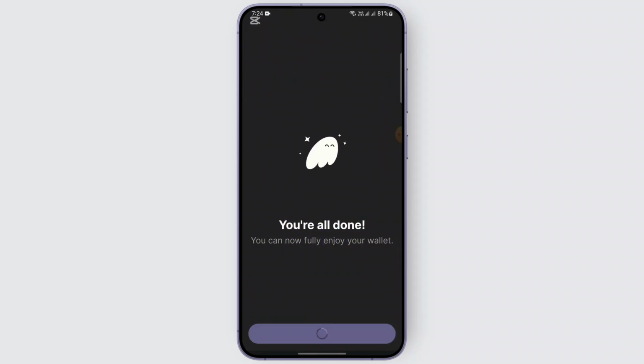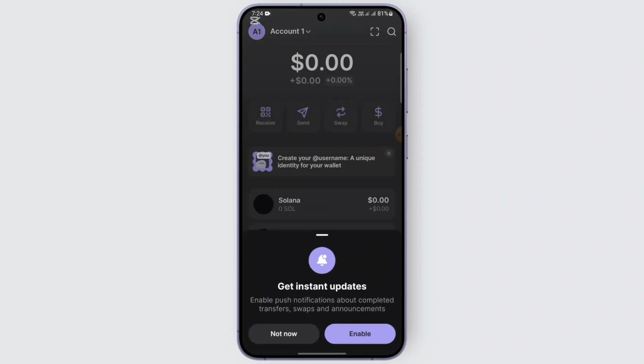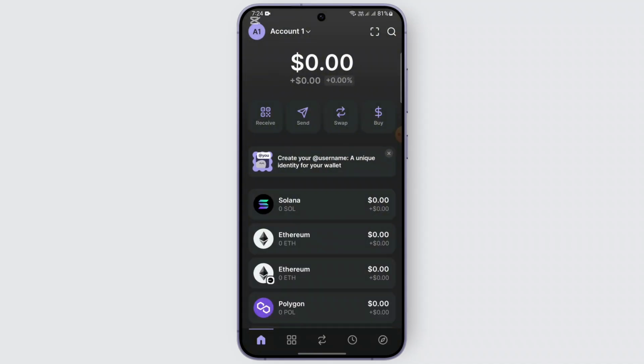Now just tap on get started. And there you go. Now you have successfully been logged in into your Phantom Wallet account just like that. So you can also follow the same process in order to log in into your Phantom Wallet application as well.